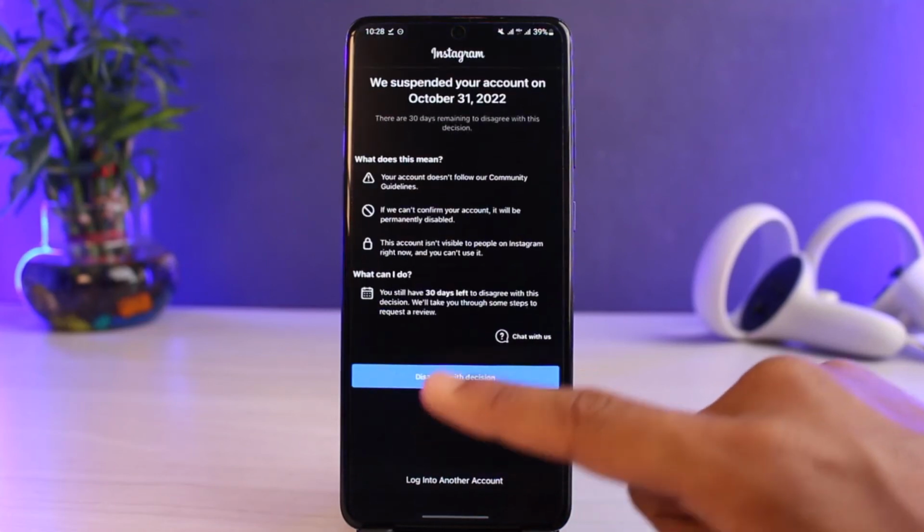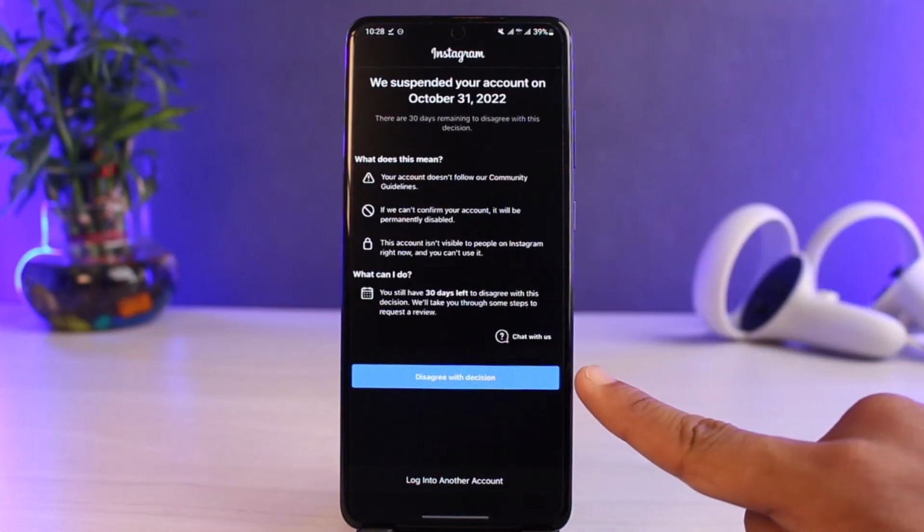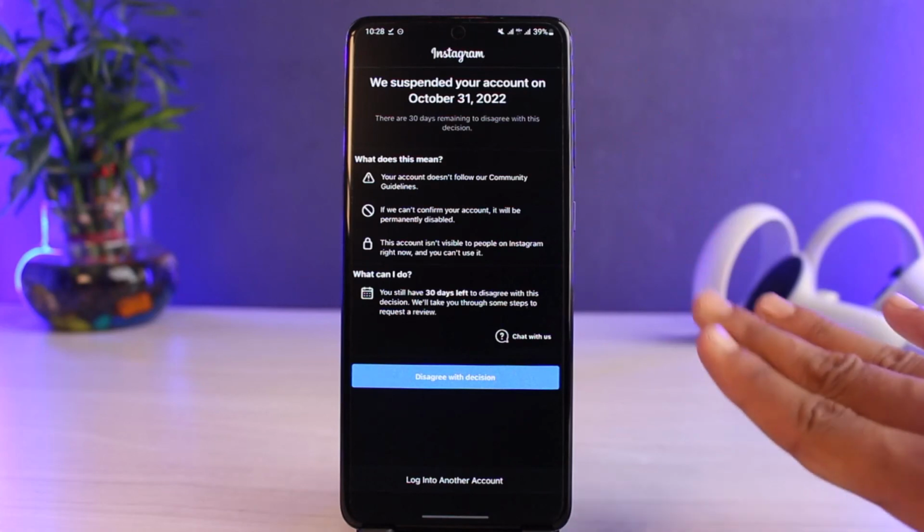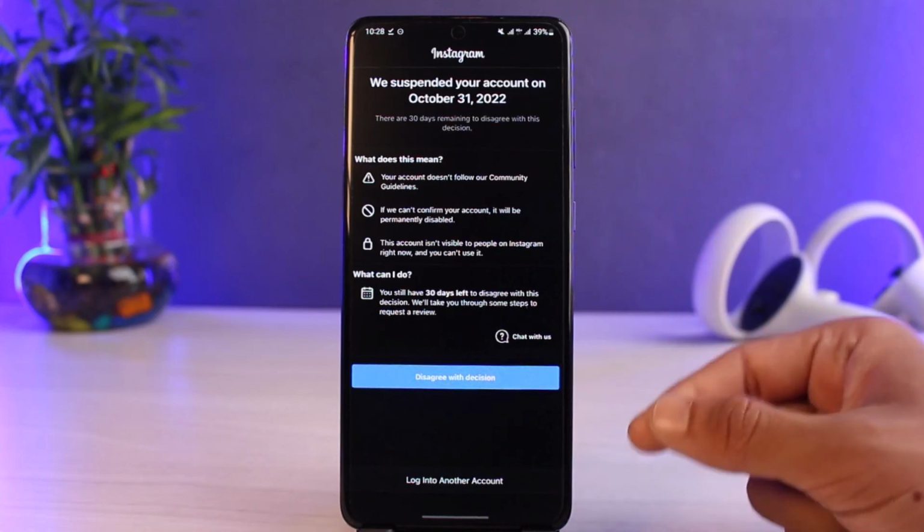But as I said, in most cases, just tapping on the disagree with decision button, you would have some kind of button over here to appeal your decision. So in that case, you can just go ahead and do that.